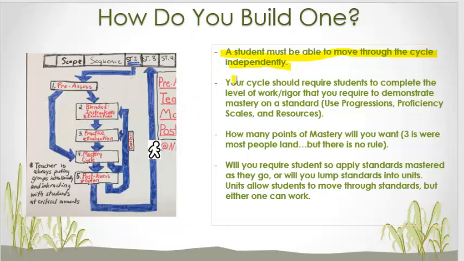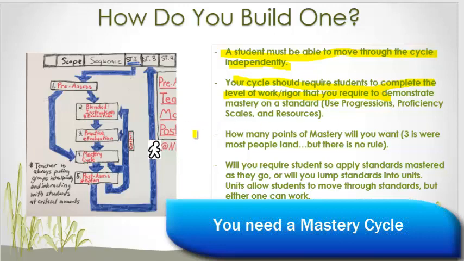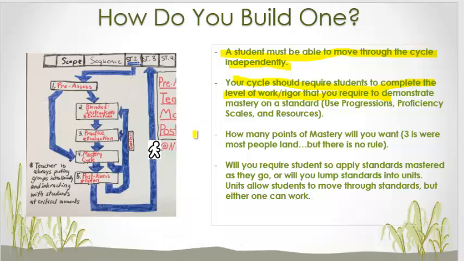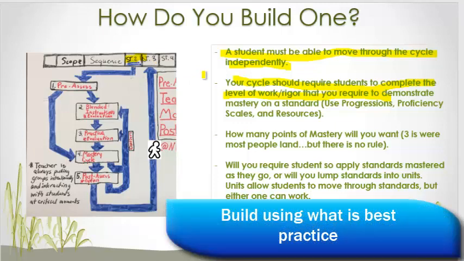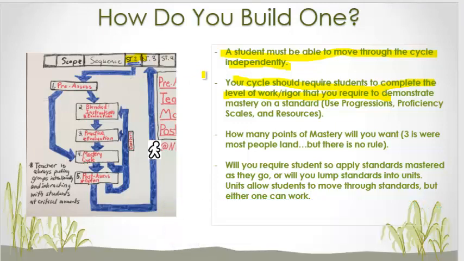The next thing is you want to make sure your cycle requires students to complete the level of rigor that's required to demonstrate mastery. I always tell teachers this all the time. When you're creating your independent learning cycle, you want to think about what mastery looks like. What do you expect students to do on standard 2? If you feel like they have to do X, Y, and Z, build your independent learning cycle to make sure that students complete X, Y, and Z. It's really just a way of thinking about what you already do and putting it into a systematic approach.